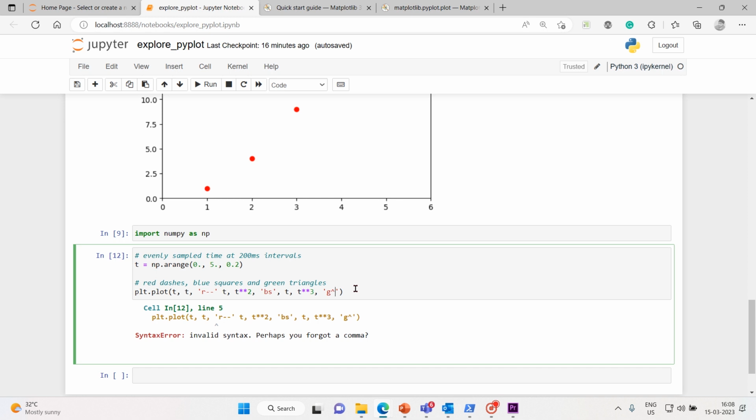Invalid syntax, perhaps you forgot a comma. But where is that? Okay, here we forgot the comma.